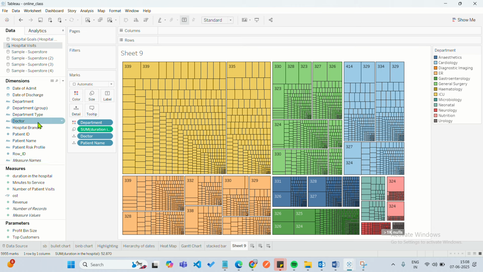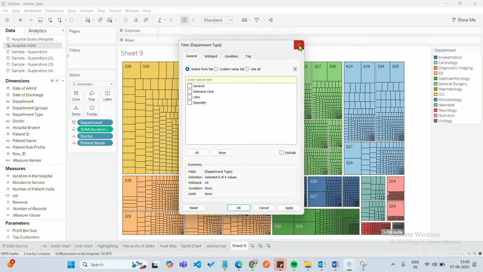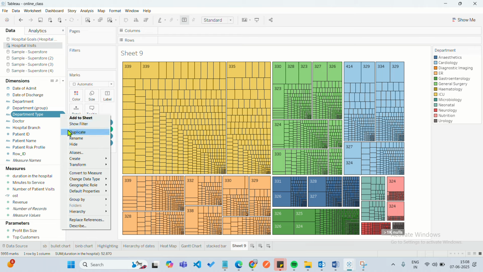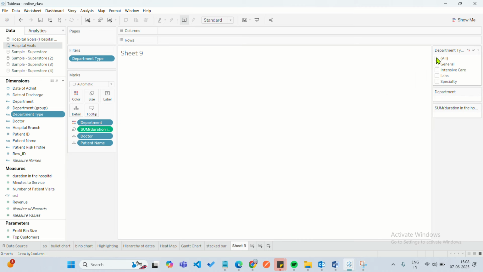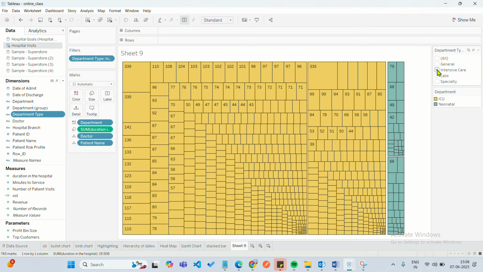Now if I choose department type to filter, or else I'll click show filter for department type. So in the legend card, all department types are coming here. If I remove everything and I only want intensive care, under intensive care there is ICU and neonatal. This is what I told earlier. Under the intensive care type, there are two departments, ICU as well as neonatal. And under ICU itself, there are only two doctors, Jonas Salk and Edward Jenner.